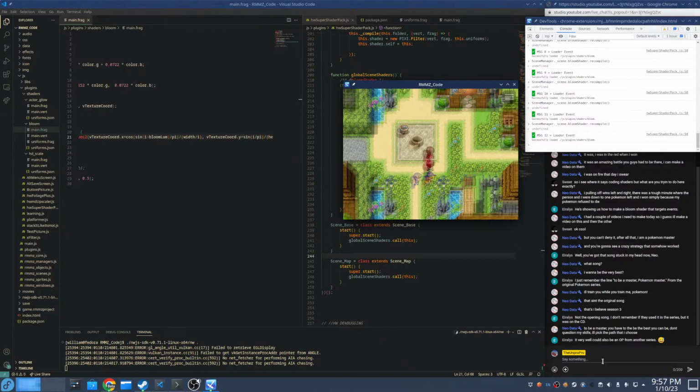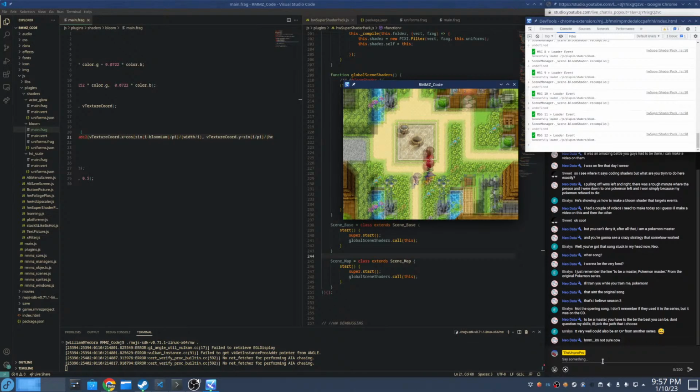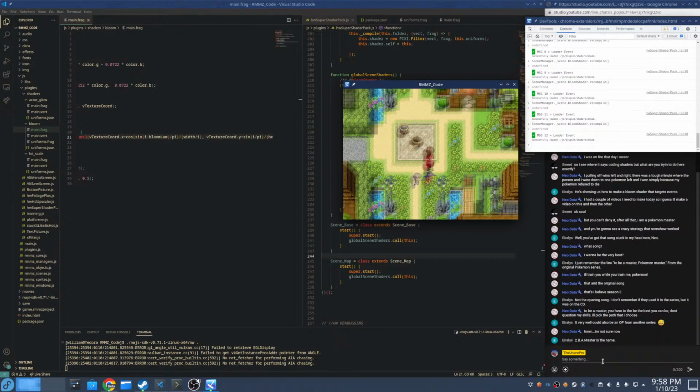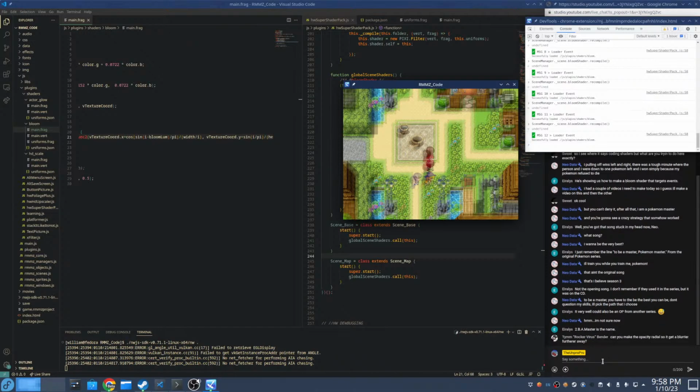I wanna be the very best I know I ever was. To catch them is my real test. To put them on the internet is my cause. Cause I'm a memer. Right. To be a master, Pokemon master. I wanna be the very best.